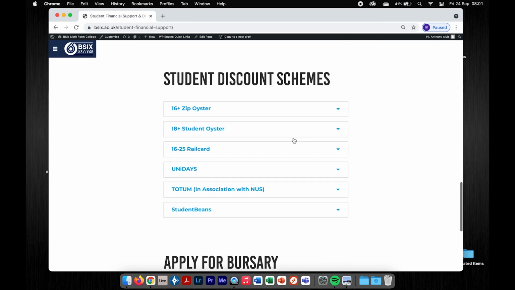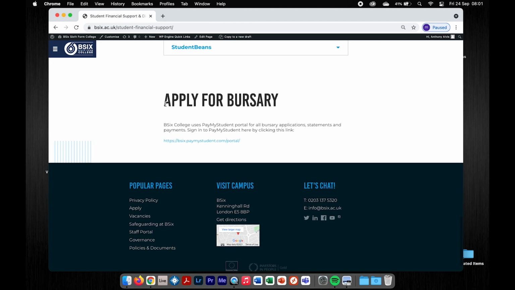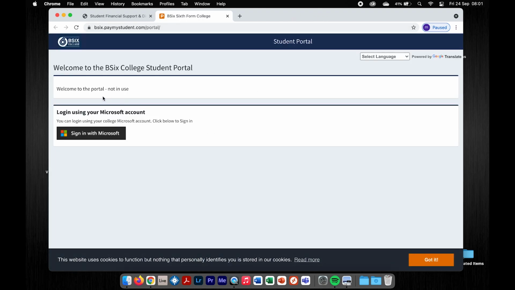Once you've done that, you scroll right down to the bottom and it says apply for bursary, and you'll find a link there for a portal called PayMyStudent. So we're going to load that. You need to log in using your Microsoft Office 365 account. So we're going to say sign in with Microsoft Office.